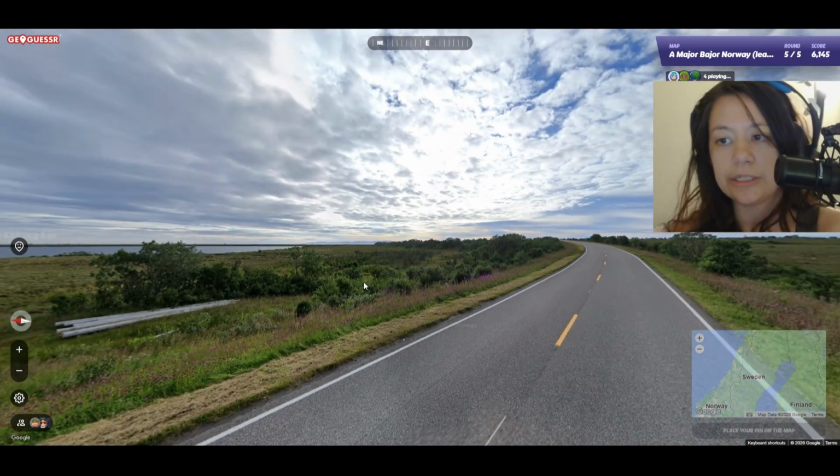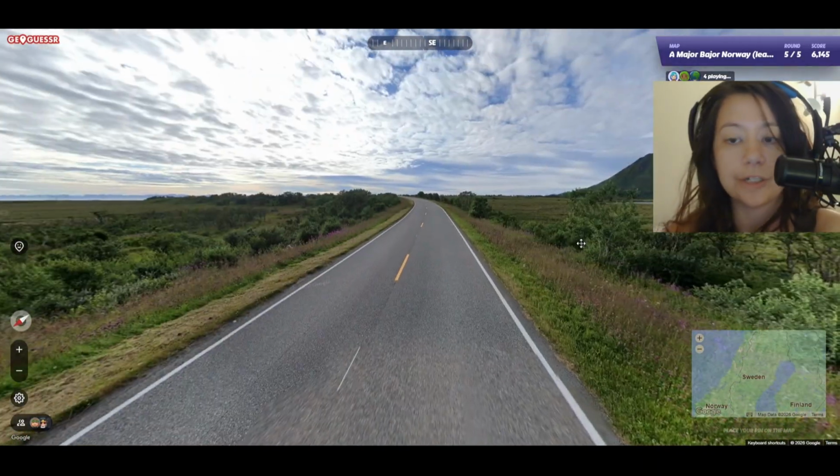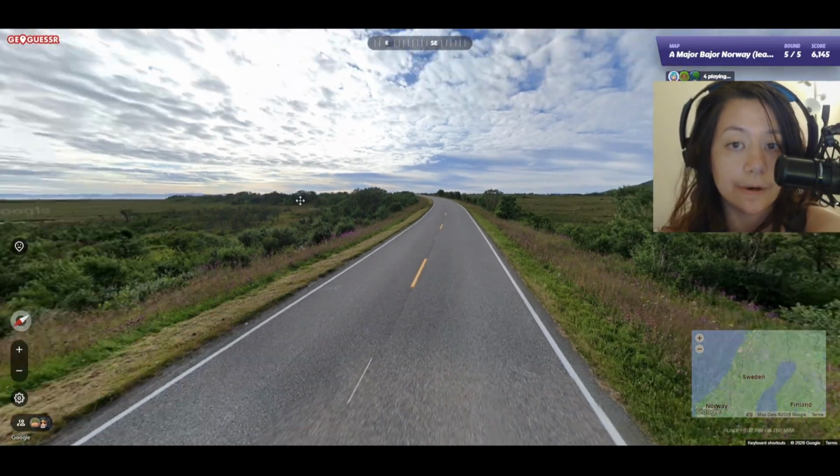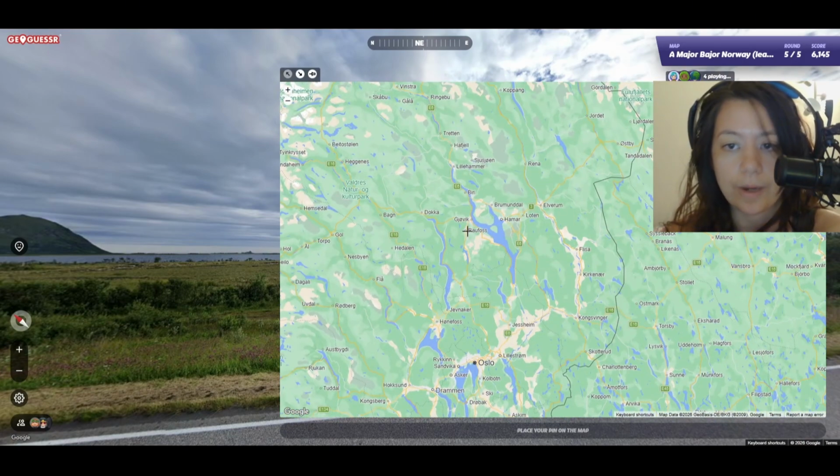It feels like maybe it's getting towards nighttime coverage. Maybe it's something to do with the flowers on the side of the road. Not very snowy. A lot of lakes. Let's go near Raufoss.